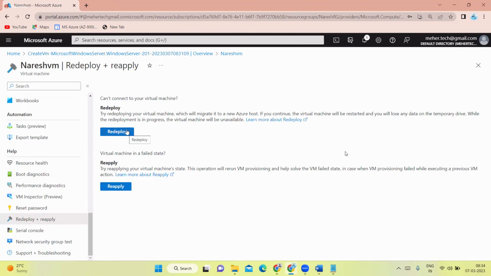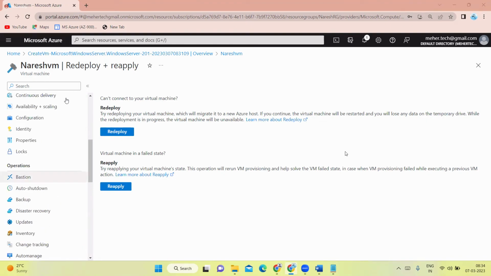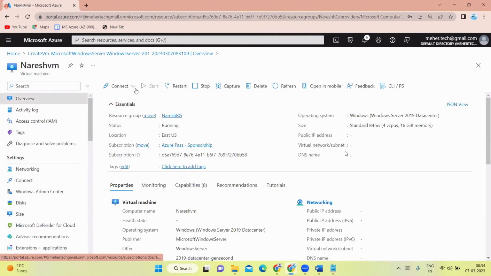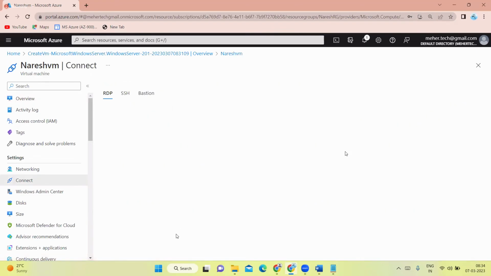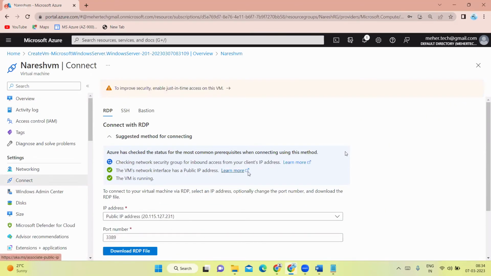When you are not able to log in or connect to your VM, when it seems everything is correct, still it is not giving you a login or connection. Connecting to the VM means going here, clicking connect, selecting RDP, downloading the RDP file and connecting. This is called VM connect.